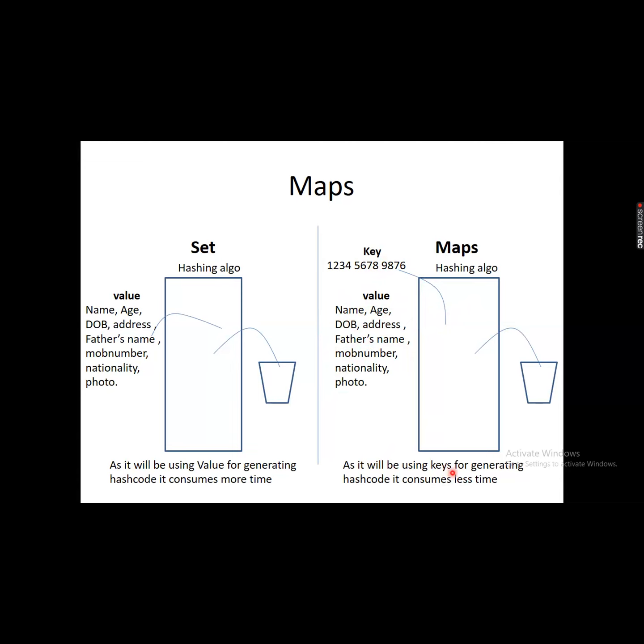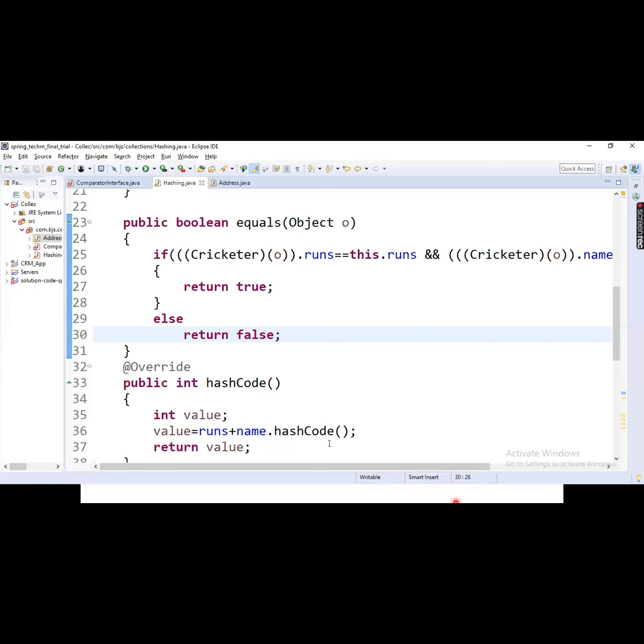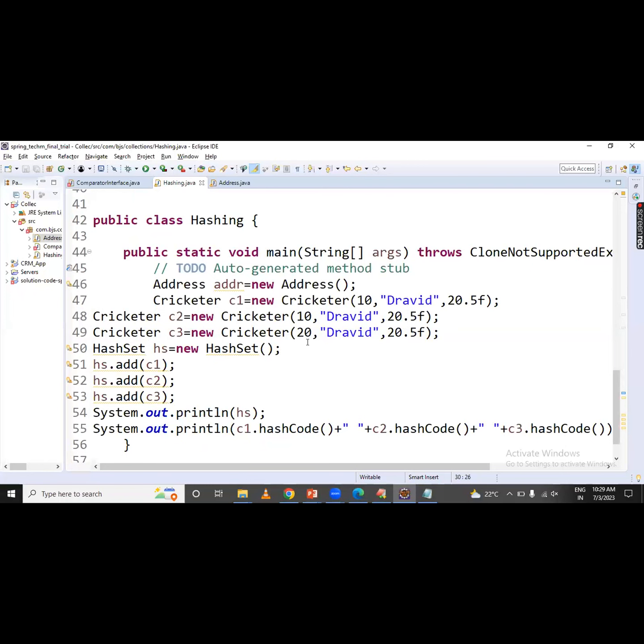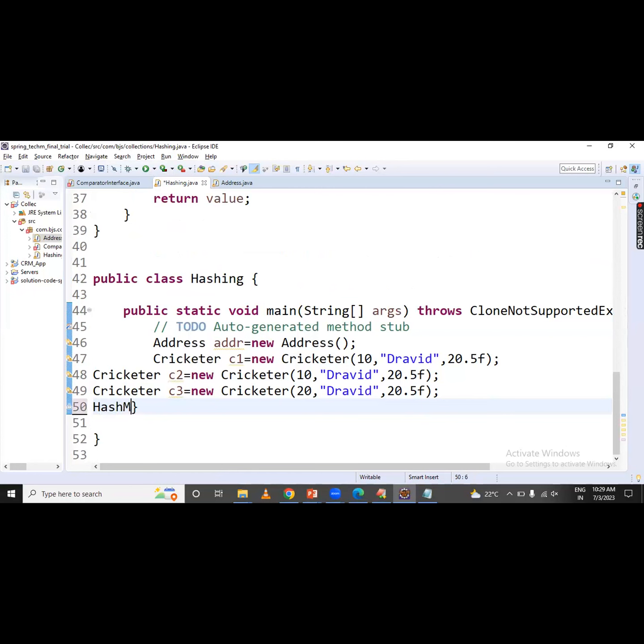So if you can see, as it will be using keys for generating hash code, it consumes less time. Getting my point? Please observe here. Now I have created 3 objects. Instead of using hash set, what I'll use? I'll create one HashMap type hm equals new HashMap.